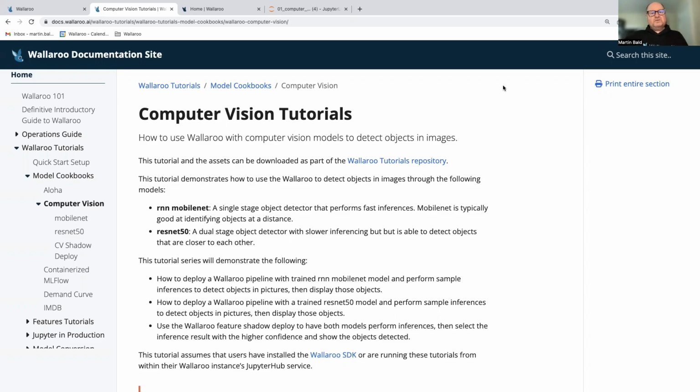You can access this tutorial also from our documentation site. We have a number of tutorials here, and you can also run your tutorials inside the free Community Edition from Wallaroo. The Community Edition doesn't expire, so it's a great training vehicle for you to learn not only about computer vision, but other production ML use cases as well.